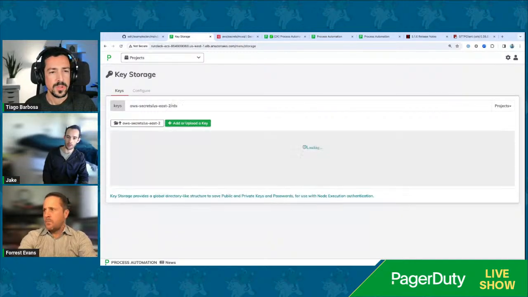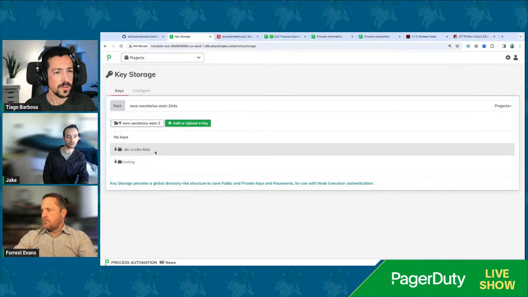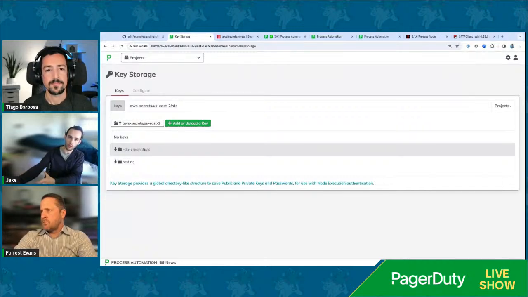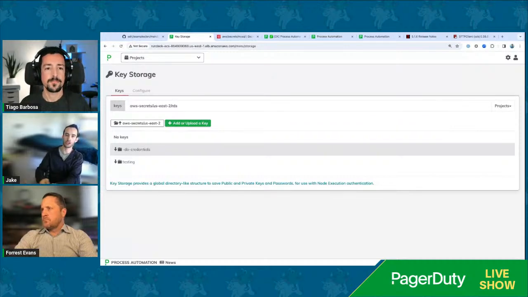Would that be the same behavior for the runner? If yes. The runner, yeah. Okay. Well, so the way that this is going to work is that the server, which is the process automation server, or the Runbook Automation SaaS product, is the one communicating with the AWS secrets service, and then it's going to pass the key, the encrypted key, to the runner. So the runner itself is not making the connection out to AWS. Okay.